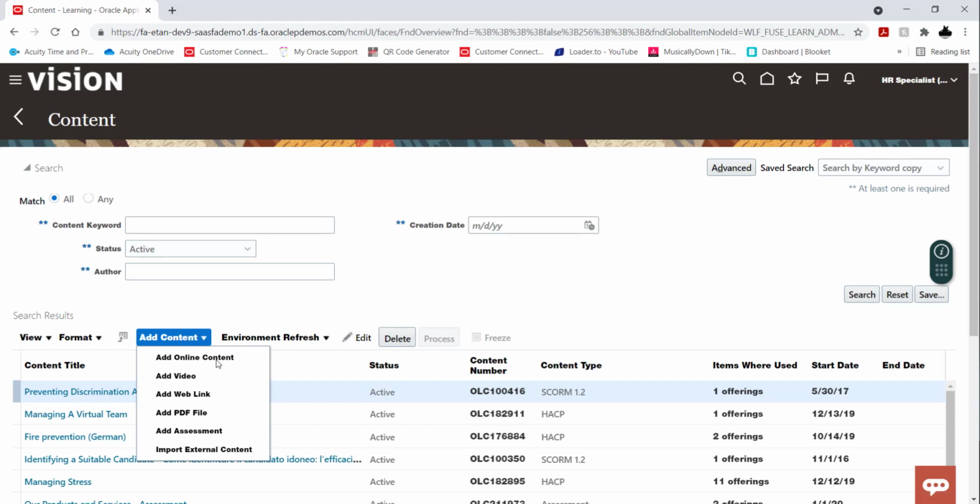And the type of content that we want to add is the add online content. You see all this other content stuff here, and we've covered much of this in some of the other demonstration videos, but we're going to focus on the add online content feature.